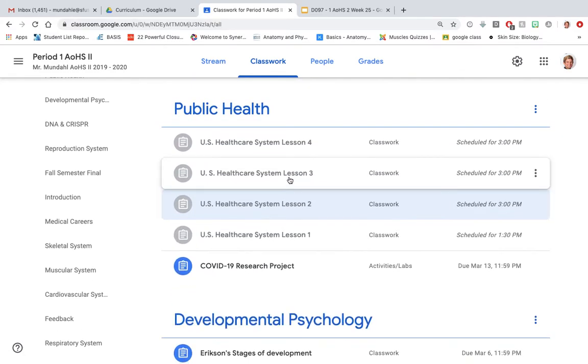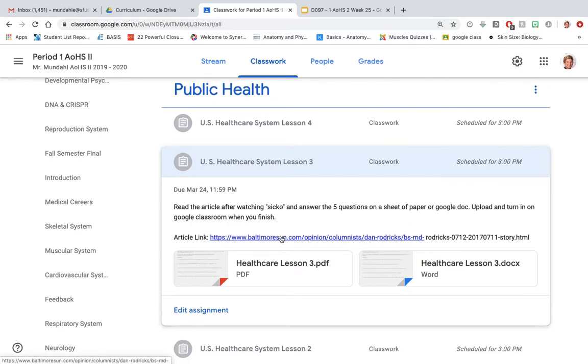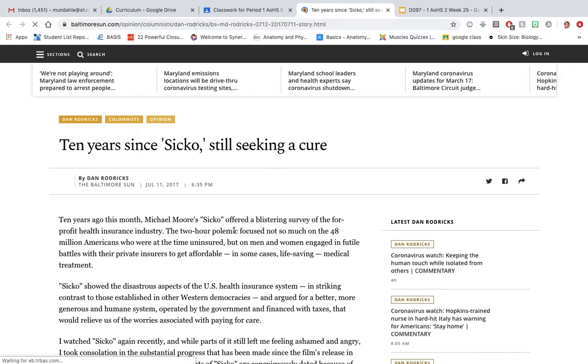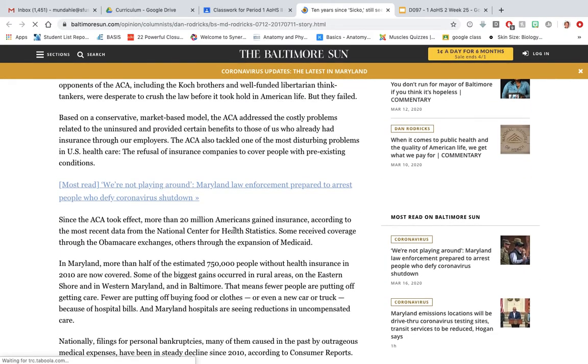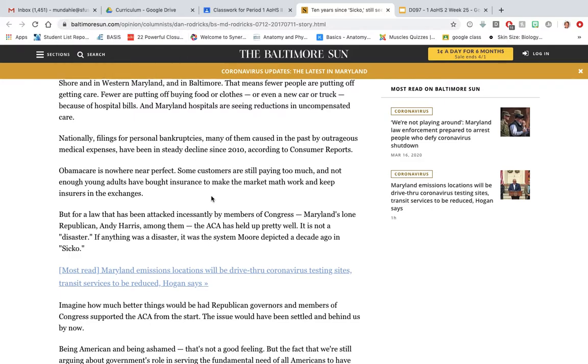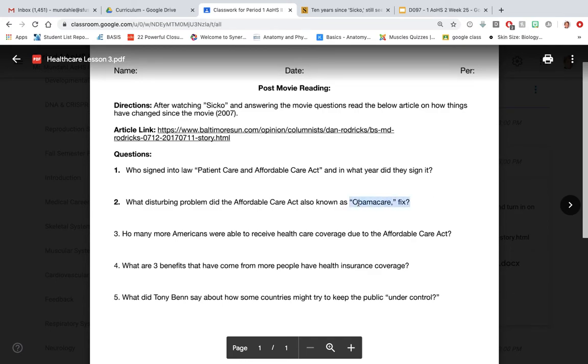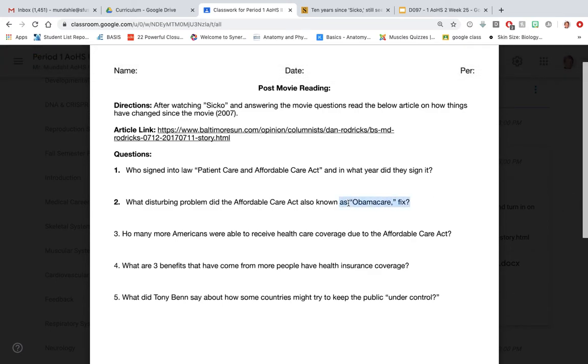So you'll upload that. Lesson 3 is there's an article. That movie is from 2007, so this article fast forwards 10 years. In 2017, how has the healthcare system changed? It talks about that movie and what's changed since then. You'll scroll through, and then there's 5 questions to answer on this article. It talks a bit about Obamacare. How did Obamacare, the Affordable Care Act, change some of those problems that we were seeing in the movie?